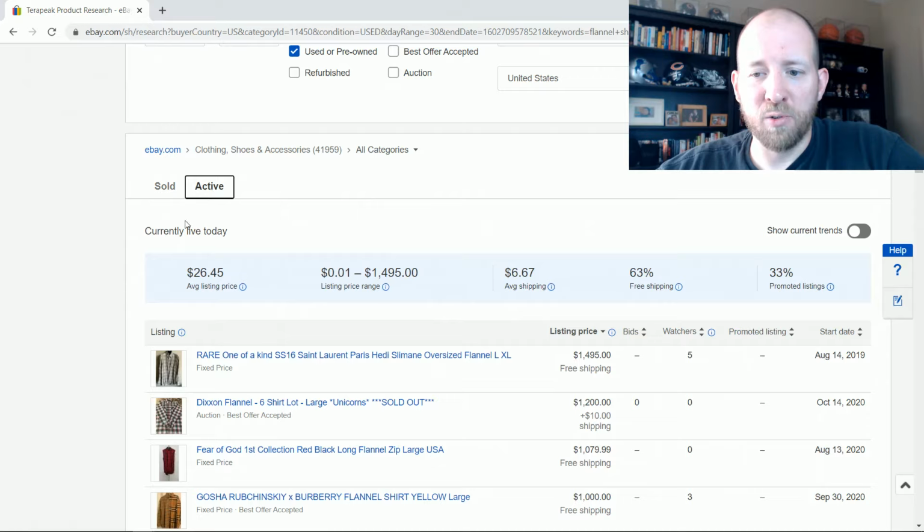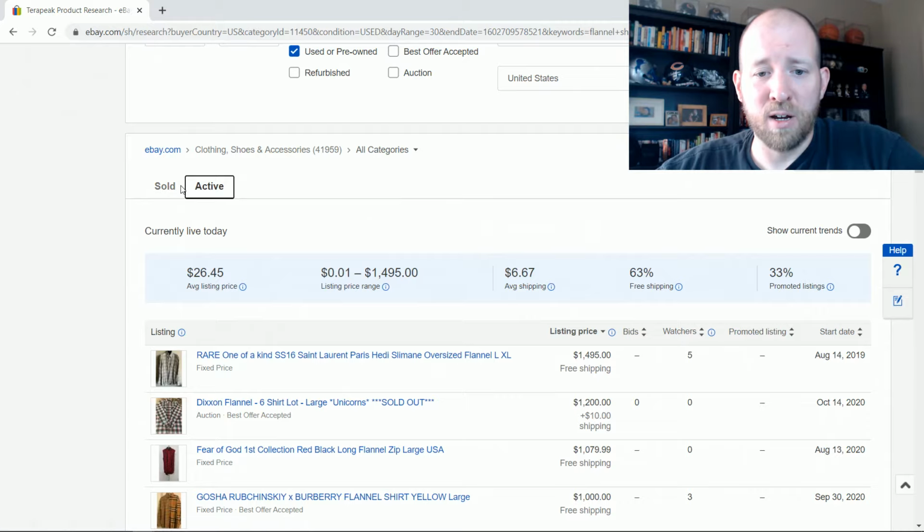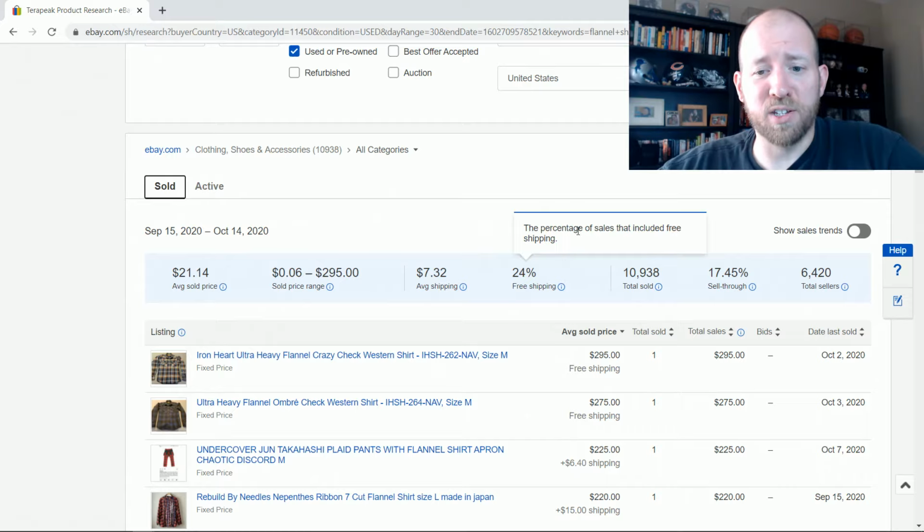And that's why the sell-through rate's a little bit lower at 17%, based on people asking for a higher dollar amount than the average of what's being sold out there. 33% promoted listings, majority, 2/3 of it free shipping. So the good thing is there are a lot that have sold in that time period. So I feel good about that. Like 10,000 had sold in the last month. So at least it's moving.